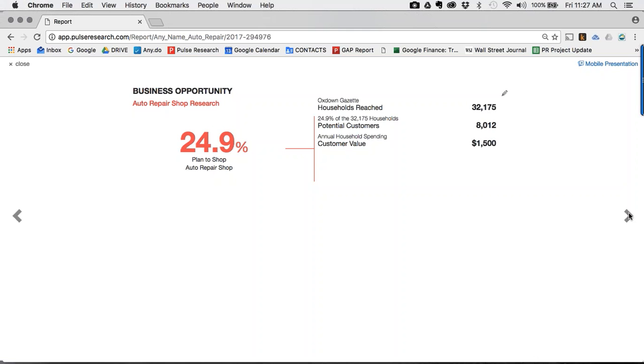Get their input, get their participation. And at $1,500 each, look at that. Wow, that's over $12 million. Be excited with them. And just a 1% share is over $120,000. Ask them, would you like to have $120,000 in additional business? They say, yeah. Well, that's only 1%.